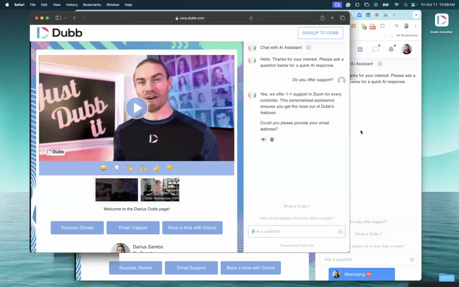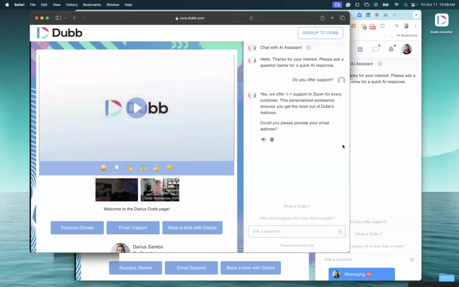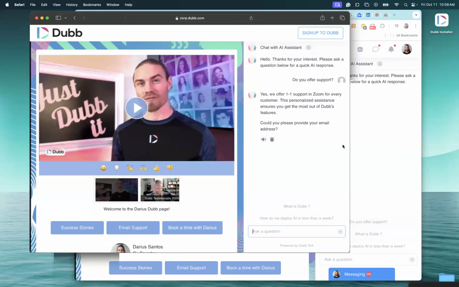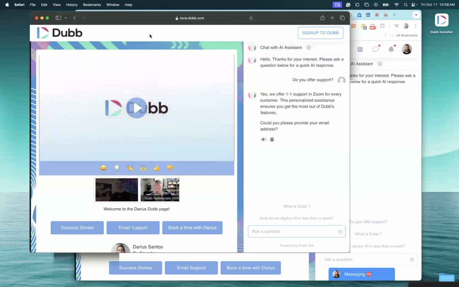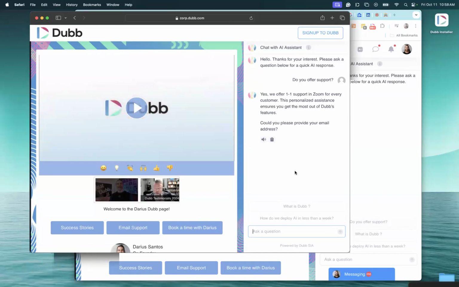And then it can also present my calls to action. So if I wanted to give a calendar link, or present a different link for a checkout or a sign up or webinar registration, whatever you want. So this is the latest feature on Dubb, which is an AI-powered chat assistant that's trained on your material.